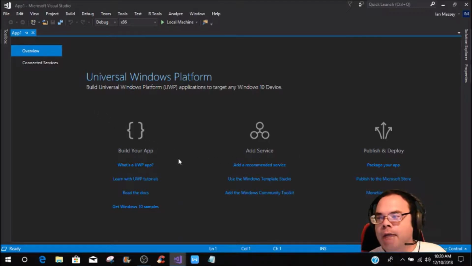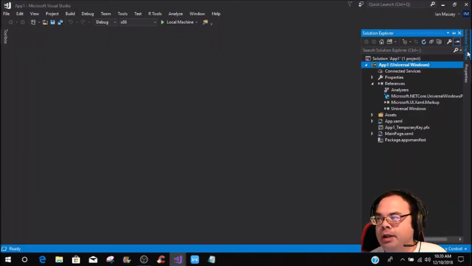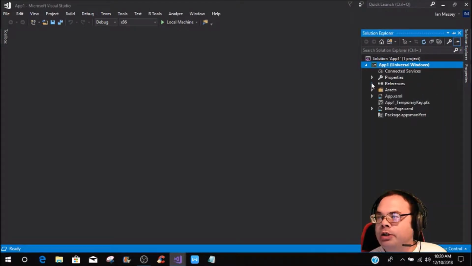All right, so if you wanted to read stuff like this, you can. We're just going to exit out of that just to get to the base thing. Now, when you come over here, you're going to notice that you're going to have connected services, properties, reference, assets, app.xaml.